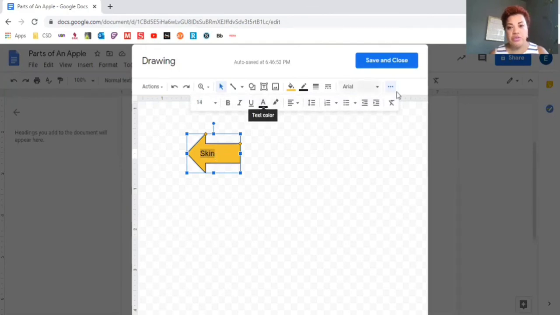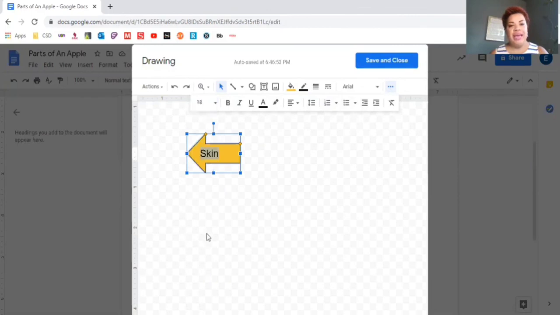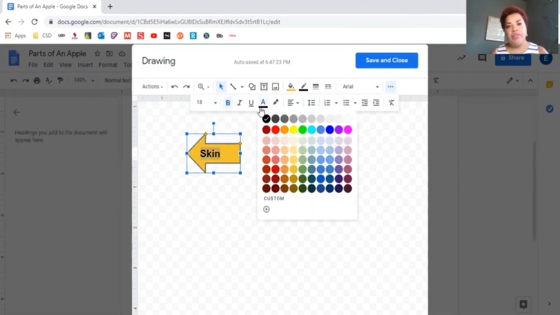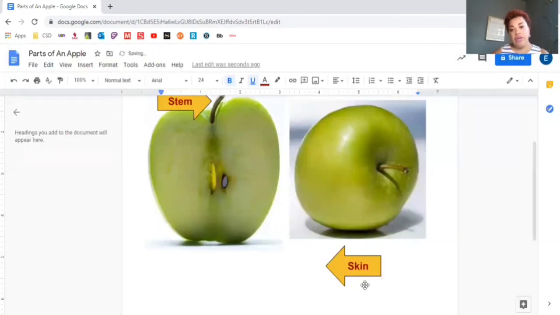So I'm going to click the three dots. What that does is it extends your bar so you can see all of the tools that you have. I want to make that an 18 font. I want it to be bold, and I want the font to be the maroon color. I also want to make sure that I center it so it looks nicer for my presentation. So I center it, and if it's how I want it, I have to save it and close it. So now it'll appear at the bottom of your pictures.